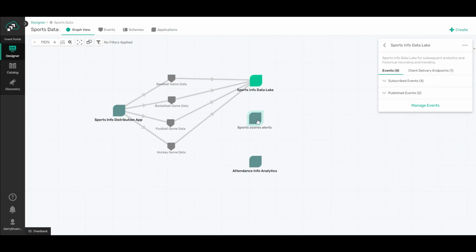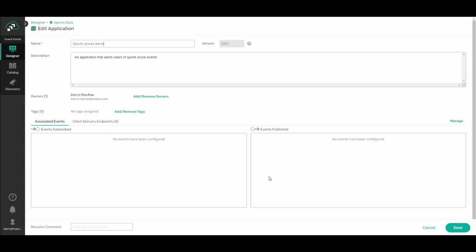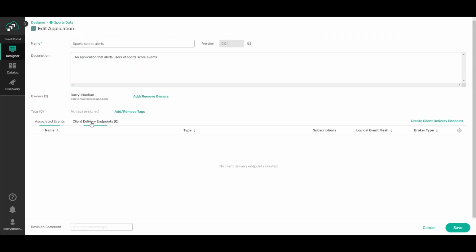So next, say I wanted only a subset of that data. Like I have a sports scores alerts app. I have one of these for NHL alerts. It basically buzzes every time the Ottawa Senators score. So let's kind of emulate that type of an application. So if I edit this application. And again, this is an application for alerts users of sports scores.